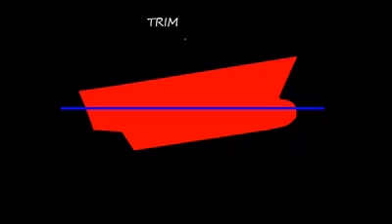Welcome to this video. Here I'm going to discuss trim. Well, trim is the difference between forward and aft draft of the ship. So suppose this is a ship and this is the water line. Well, the forward draft is this and aft draft is this. Let me define the draft.